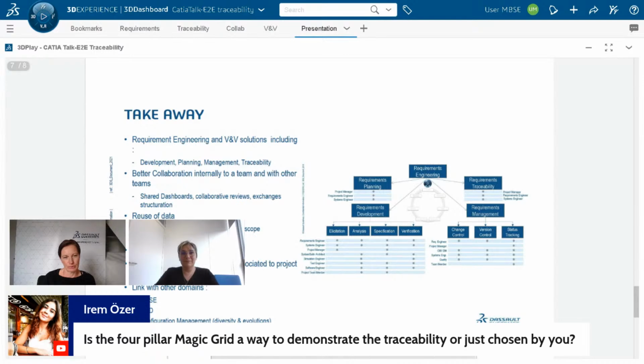So that's one for you, Reine. Is the 4-pillar magic grid a way to demonstrate traceability or just chosen by you? Oh, it's just chosen by me, but in fact, you can apply all processes, adapt the process to your needs as you want. So here it's really dedicated to this specific demonstration.